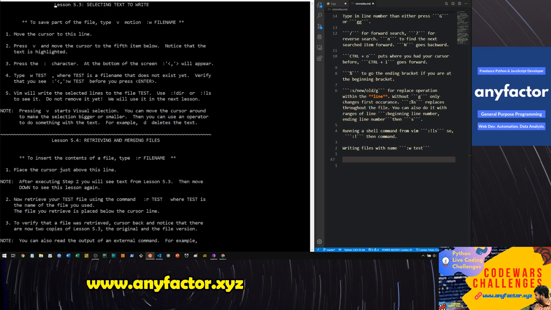Selecting text to write to save part of this file, type v, then a motion, then :w followed by the file name. Move the cursor to this line. Press v and move the cursor down to do a visual selection, five items below. Notice that the text is highlighted. Press the colon character and at the bottom of the screen this will appear.